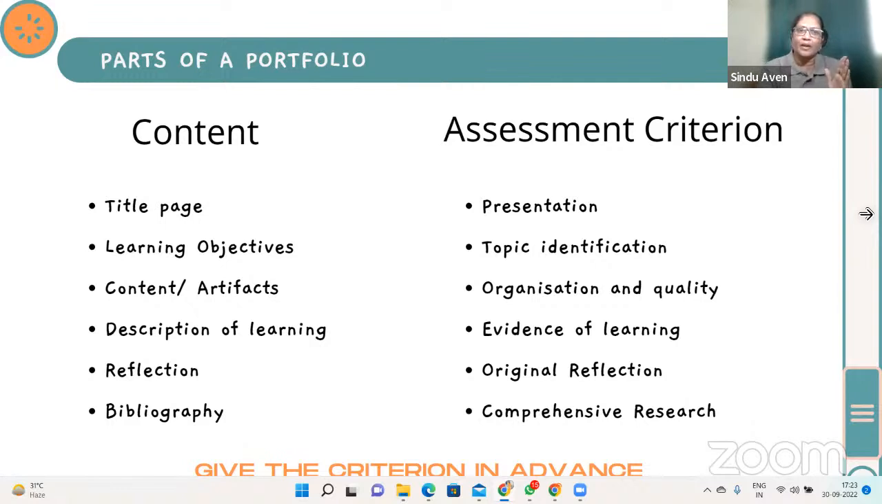Now, in each case, you will build assessment criteria, right? So for all of these, there's a generic one, which is presentation, obviously. The topic that was identified to be presented. How well were things organized, sequenced, built for better understanding will show us the evidence of learning, right? The description that gets written. And how original the reflection of the activity is, is another thing that we will see.